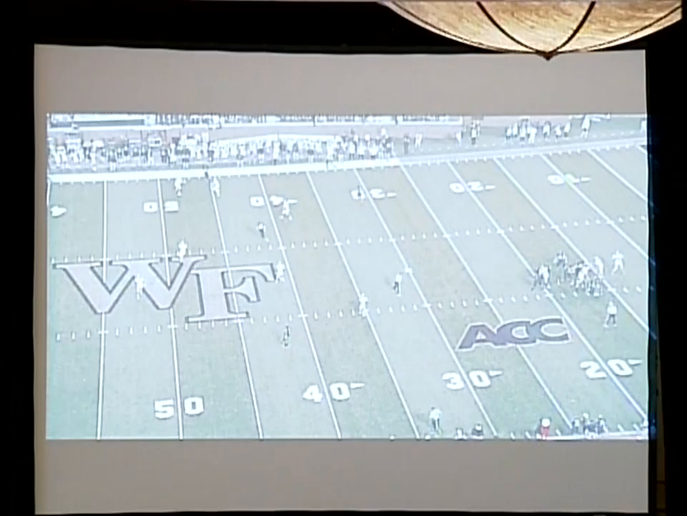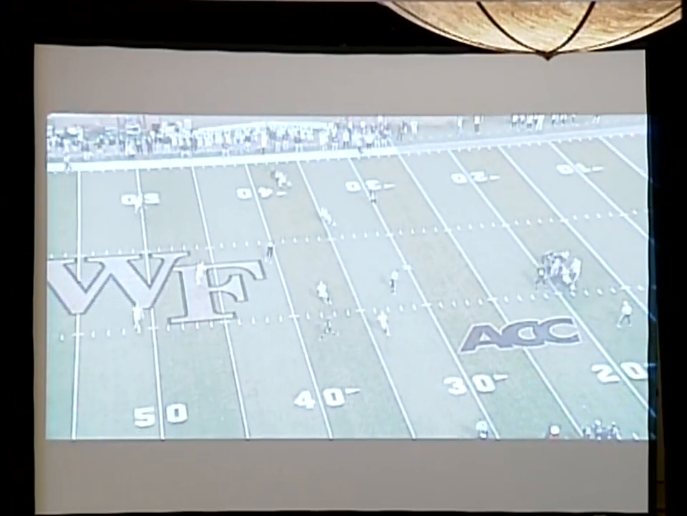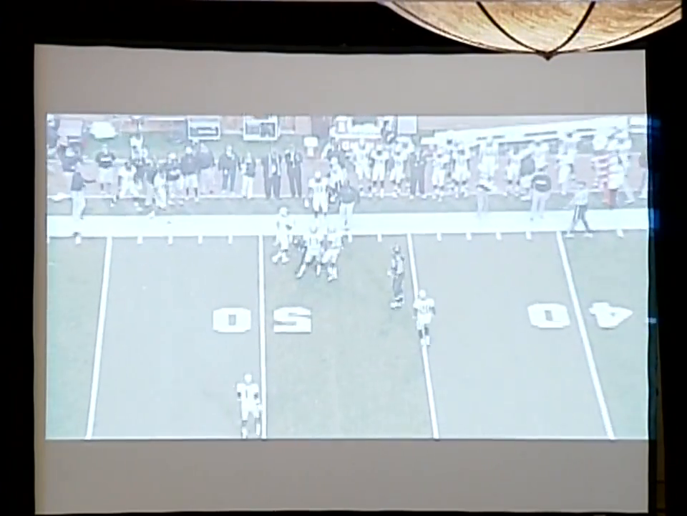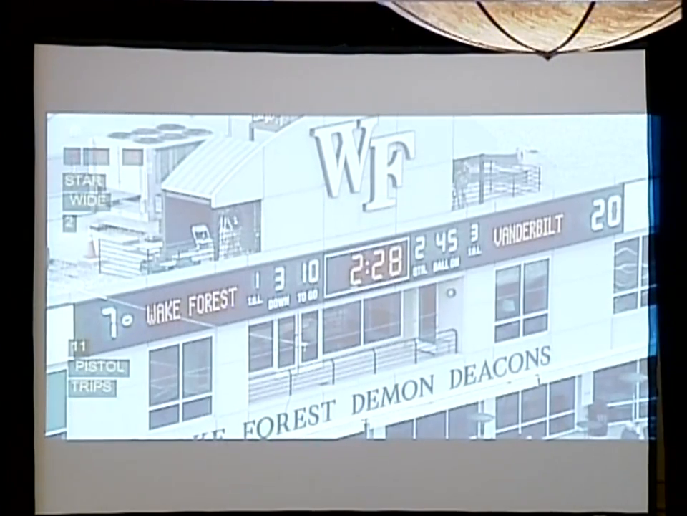Real kind of small window right there. Safety gets off the hash, and rather than play the ball, I think he does a good job coming off and making a pretty good hit on the receiver right there. Pretty good job. See if we got any other good ones here.